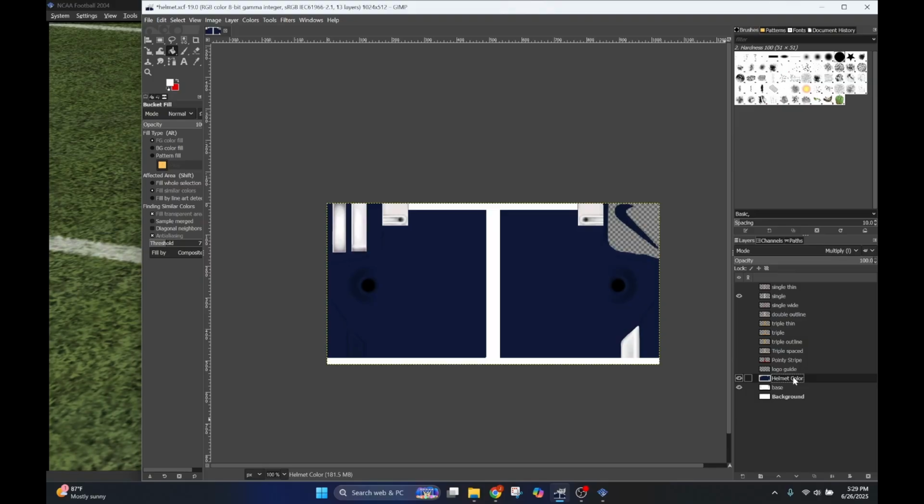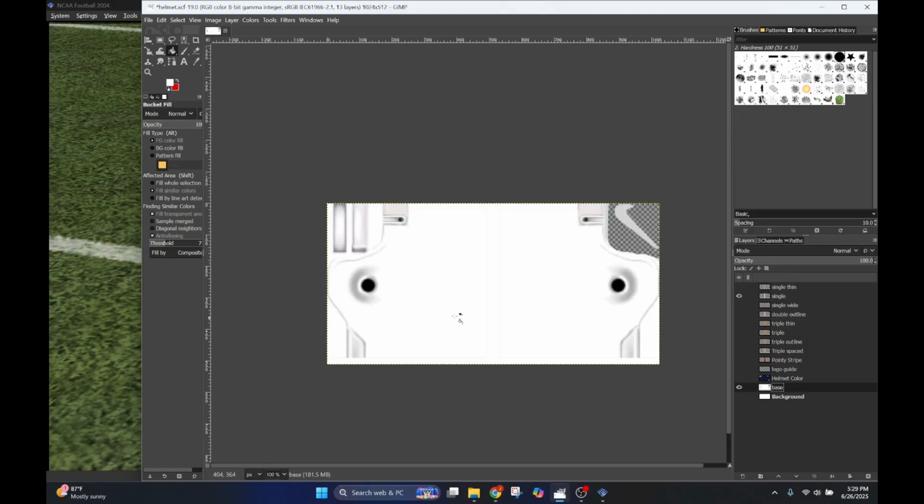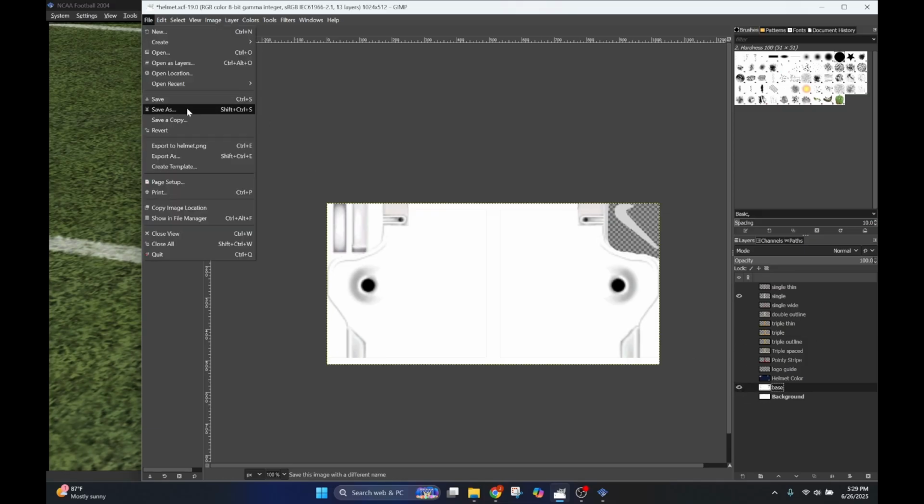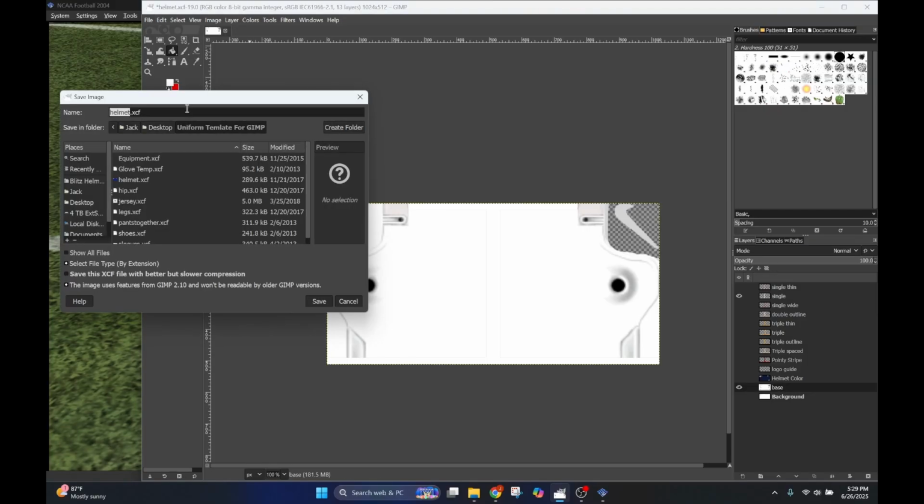Something I would recommend is, once you have your base layer completed, I would do File and Save As. I wouldn't export, but I would save this as, I'm not going to do this myself because I already have this template, but I would call it NCAA 04 helmet. That way, when you're trying to make helmets for NCAA 04, you'll have this template available to you.